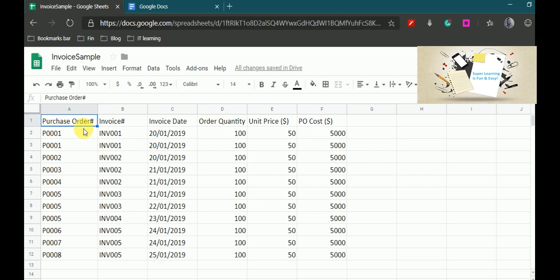So I have created some of the invoice data. Say for example, if you are working in a factory and there are multiple departments and a purchase order has been raised by a department, they want to consume the product, and this goes to the purchase department where they will take it as an invoice.